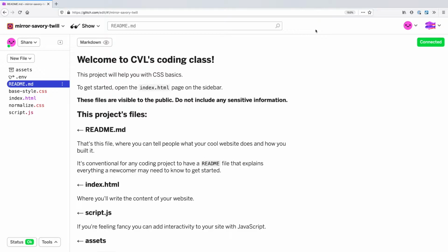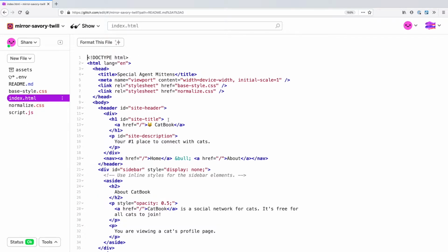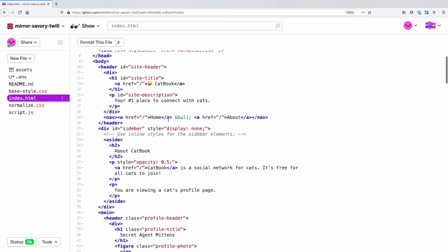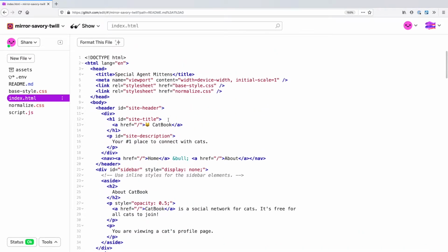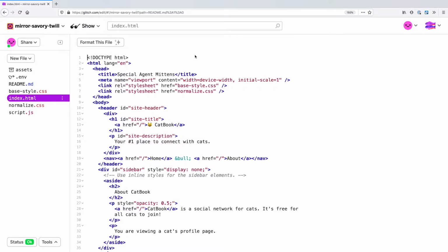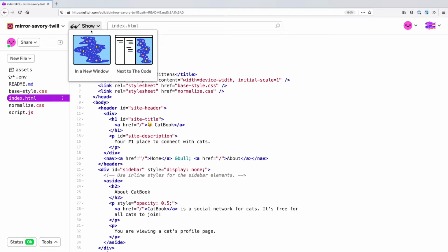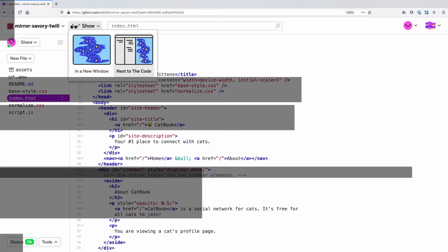And here we are. Now, if we want to go ahead and get started, what we're going to need to do is open up index.html. It's on the left sidebar here. I've already got all this HTML written for you. We're not really going to be editing any of this unless we have to, which we shouldn't. But let's go ahead and take a look at how this file looks when we actually render it on the page. We're going to go up here to the top where it says Show with the sunglasses. Click on that. We've got a couple of options in New Window or Next to Code. We're going to use Next to Code.